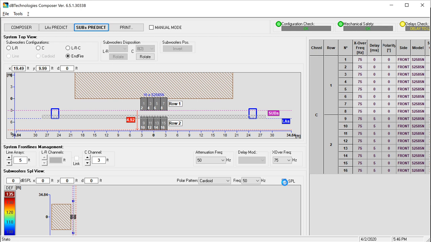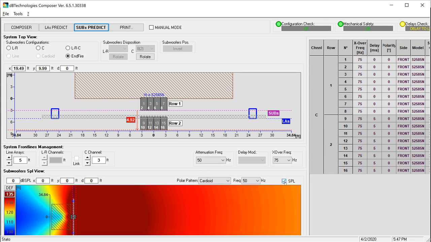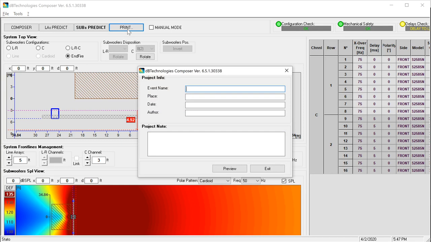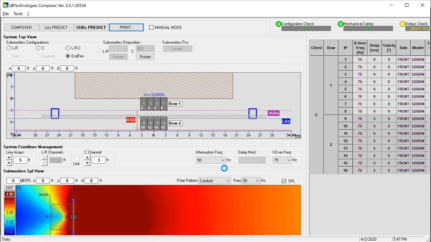And then after you're done with all the predictions and everything is clear in your mind, like, okay, this is what I'm going to do tomorrow, you can obviously save the whole file. And then you have the option of print it. So the event name, place, date, who designed the whole project, points to be noted so that you know what is going to be there, and preview it, and you can print it and give it to your boys or mail it to your boys so that they can get the work started till the time you come and align your system.